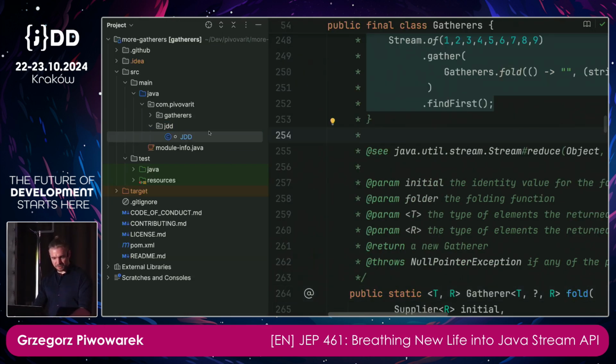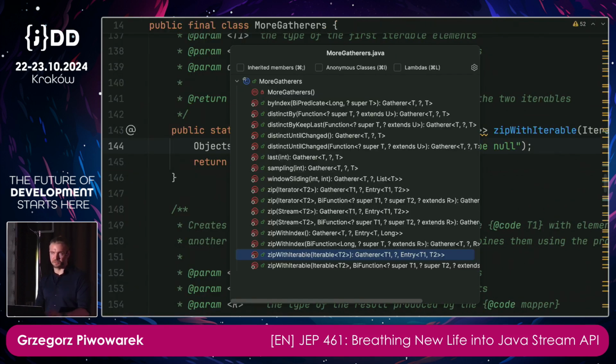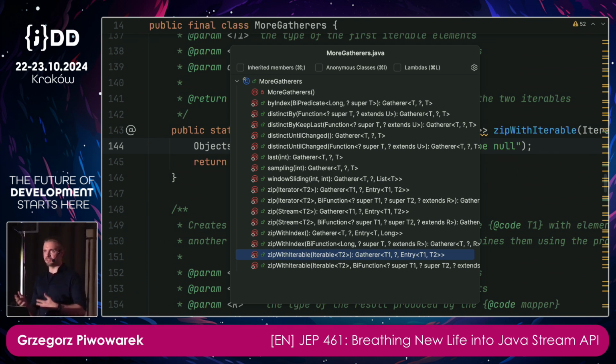So I figured, why not create some by myself, and I created a library that introduced all the missing ones that you might want to use. I tried as much as possible to not duplicate existing functionality, because that's what I see a lot online. When a new API was introduced, everyone tried to re-implement everything using gatherers. It doesn't always make sense, so I tried to focus on those that are effectively missing. So some form of filtering by indexes, distinct by until changed, sampling, or a form of zipping, and missing window operations with dedicated steps.